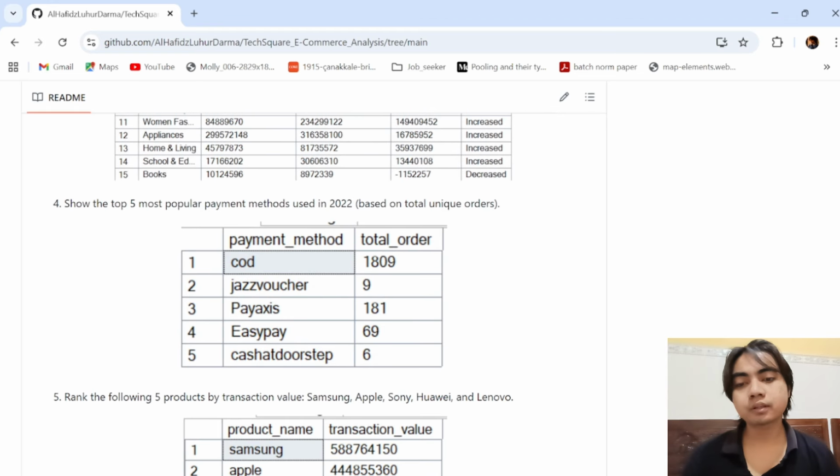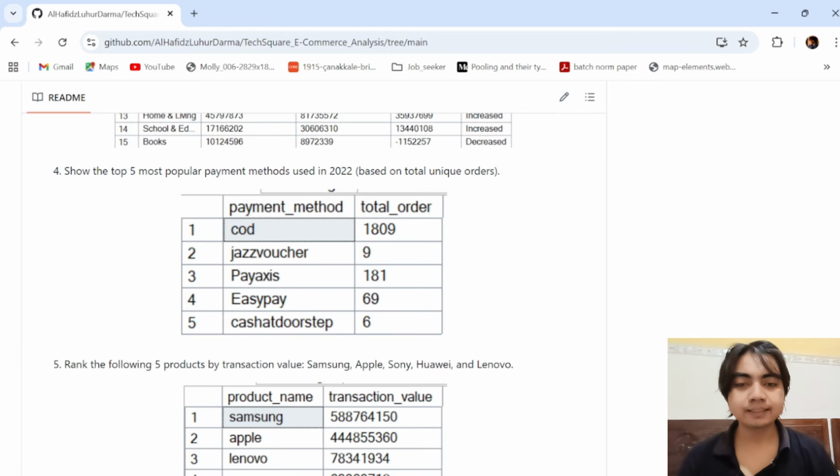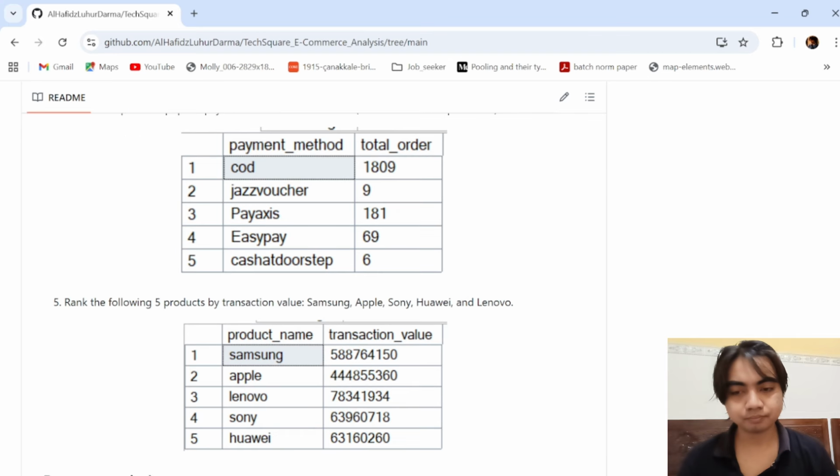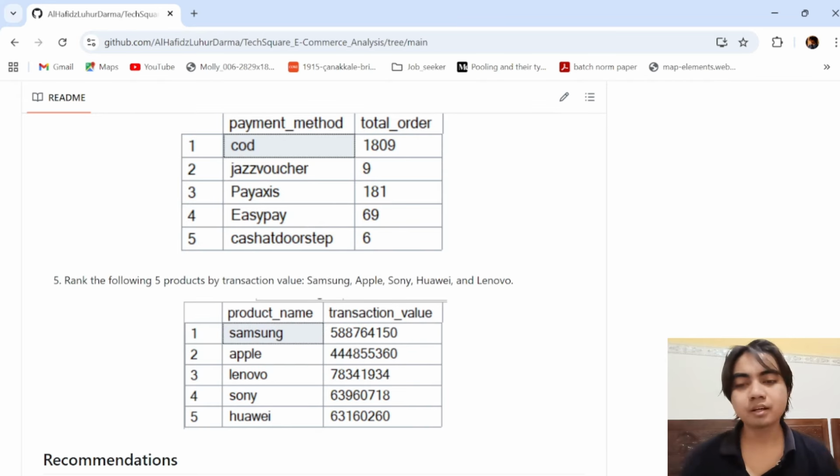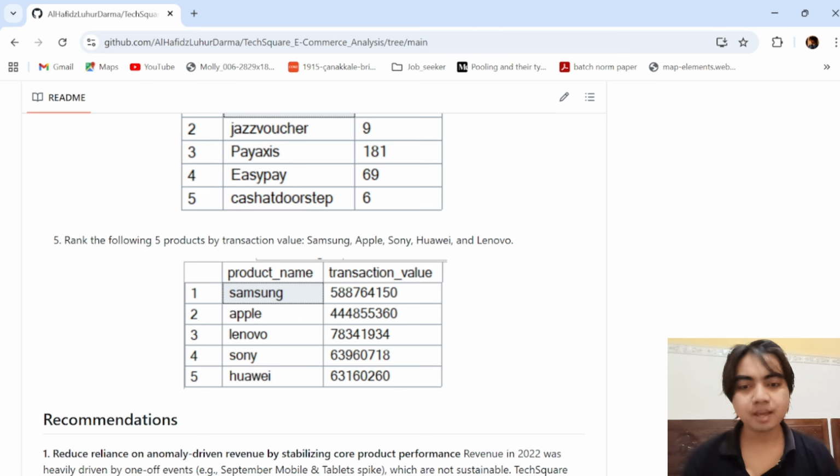And then show the top 5 most popular payment methods used in 2022 based on the total unique orders. And we have cash on delivery, Cash voucher, PayAxis, Easypay, and Cash at Doorstep. And then rank the following 5 products by transaction value: Samsung, Apple, Sony, Huawei, and Lenovo. And from top to bottom, we have Samsung, Apple, Lenovo, Sony, and Huawei.